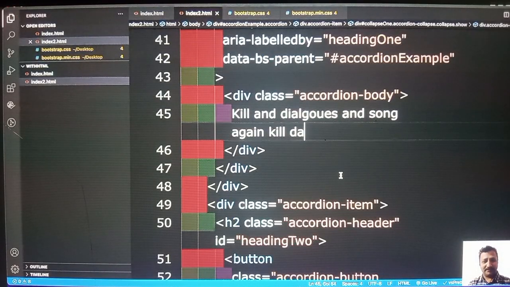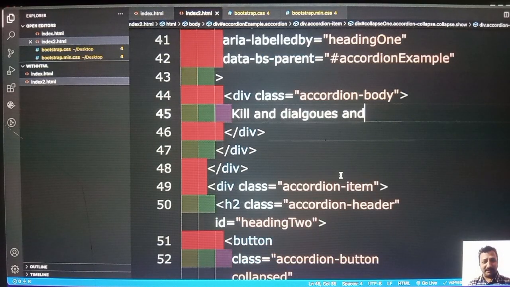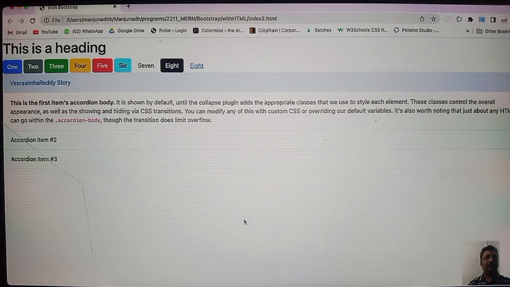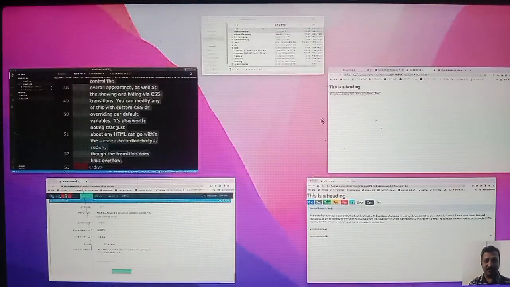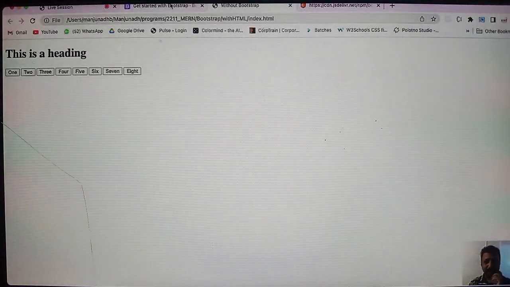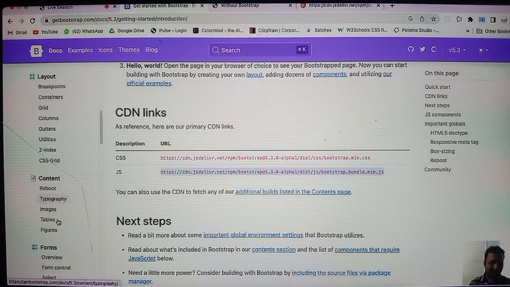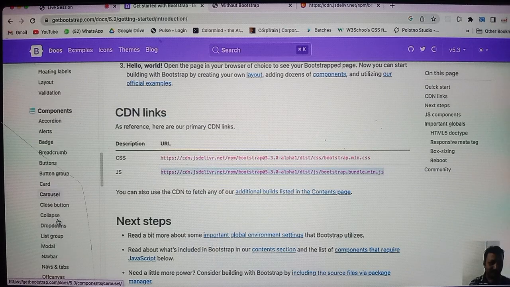Understanding? And just undo it so we can see. You can see. Understanding now, this is actually an accordion, which I am showing. There are so many out there.